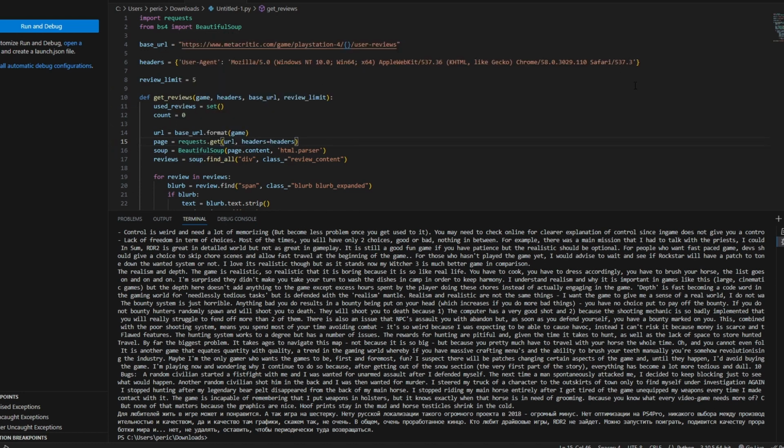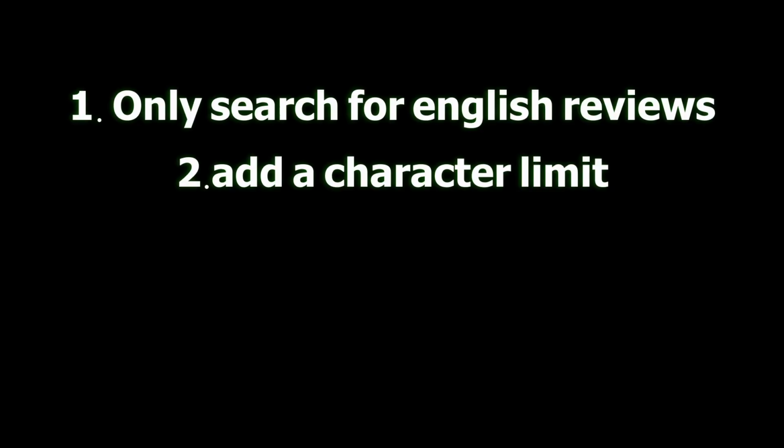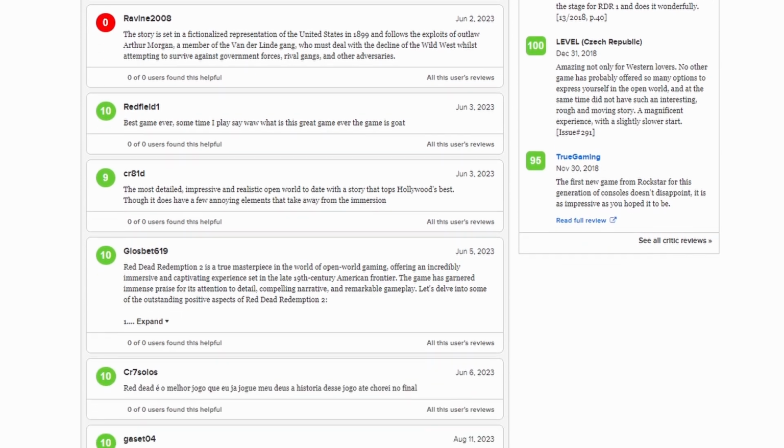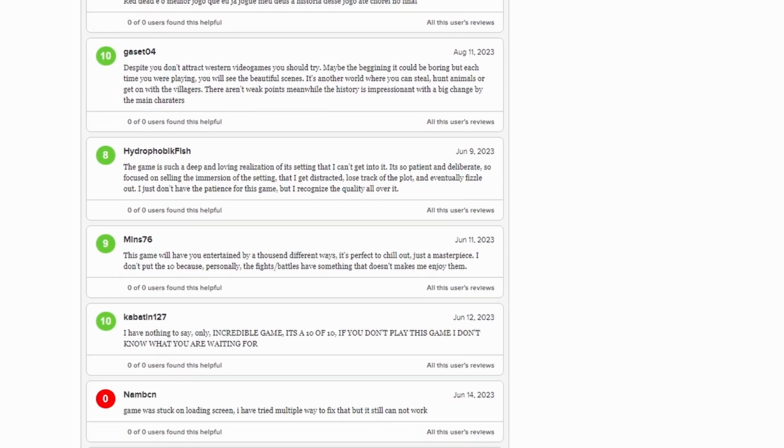Let's go over the 2 things we have to fix in order to make this code usable in our program. The first thing is to search only for English reviews. And the second thing is to add a character limit to the final review, so we get shorter reviews. And a pretty cool thing is that shorter reviews on Metacritic are actually way funnier.